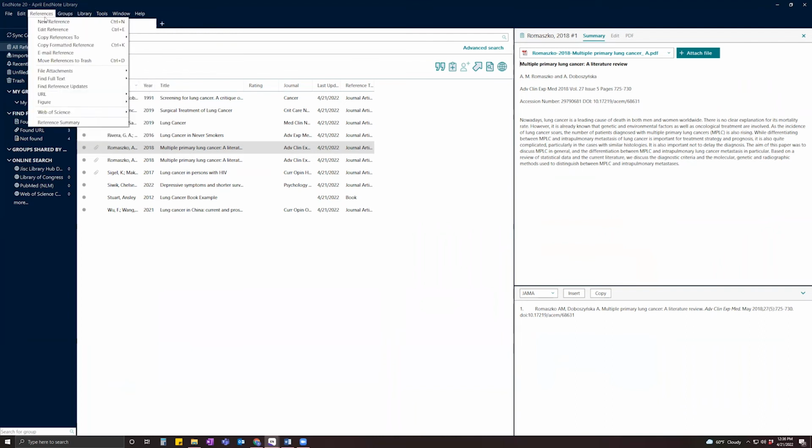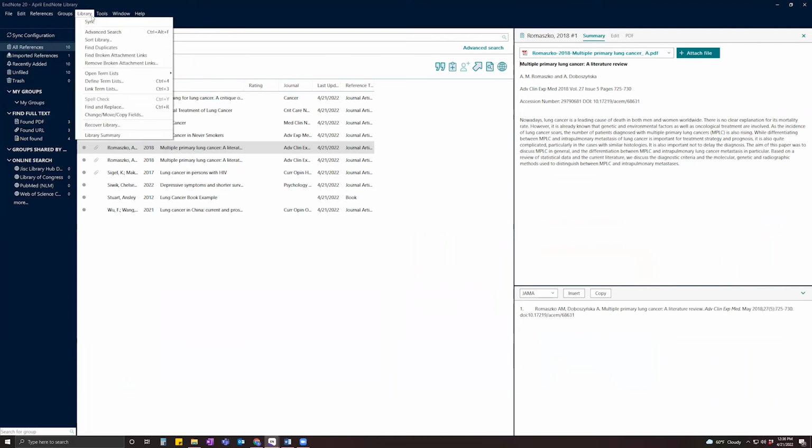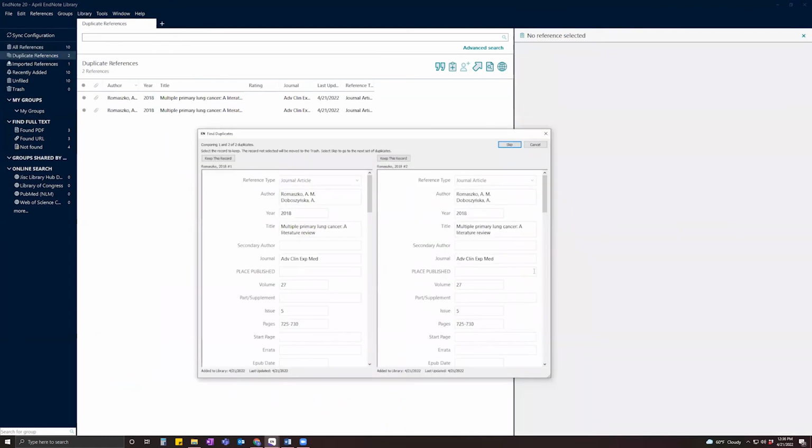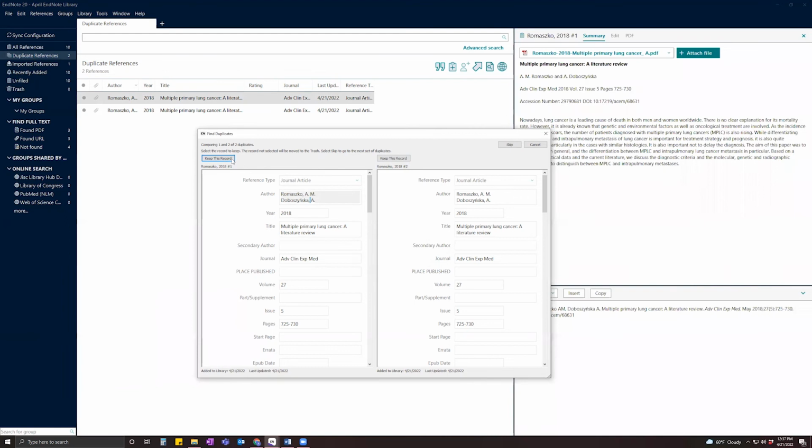Sorry, is it under? Oh, I'm sorry, it's under Library. I think that's the same dropdown for a Mac version as well. So under Library, you have this handy feature called Find Duplicates. And you click on that, and it lets you see that it found a duplicate of this record, which, as I explained, is one of the articles from PubMed that we had pulled. So you can say which one you want to keep. So I'm just going to keep the first one, and then it will delete the other one for you.